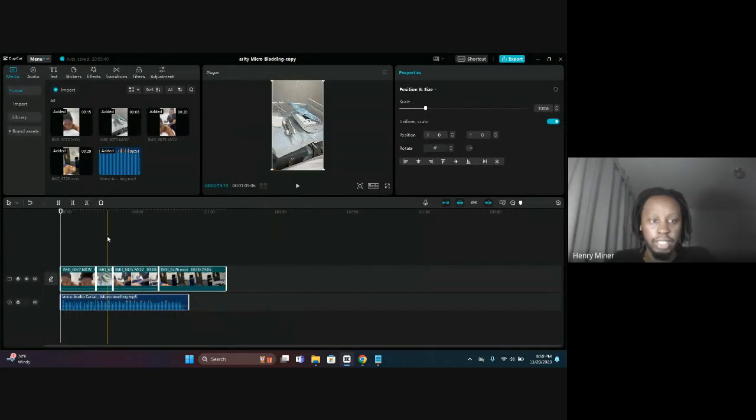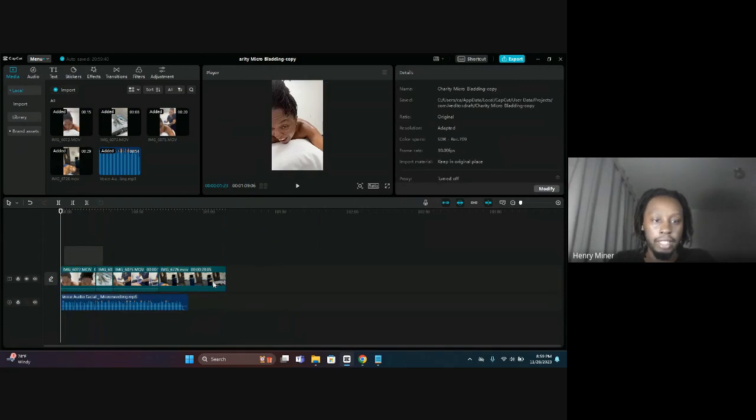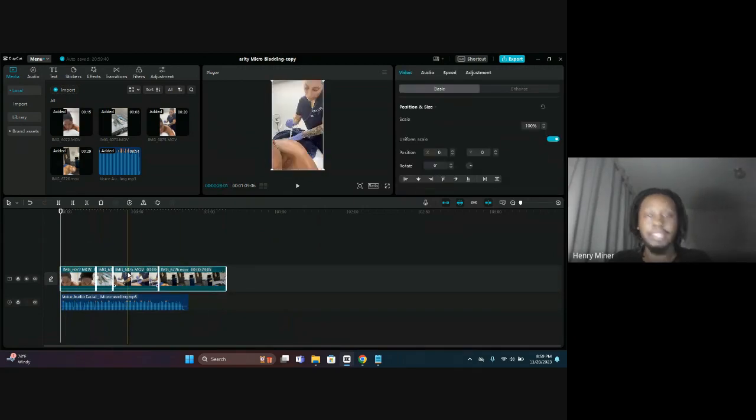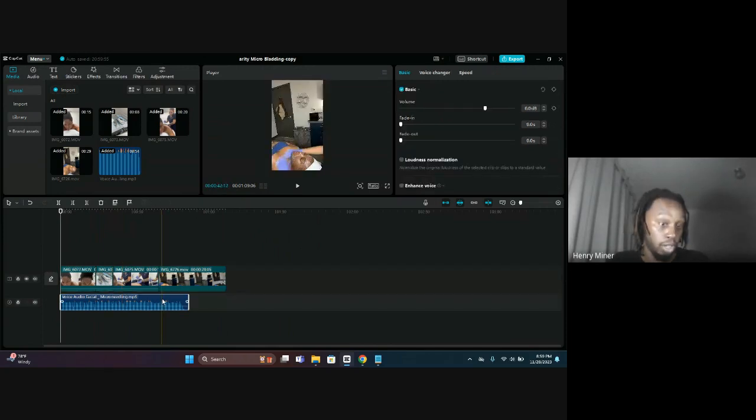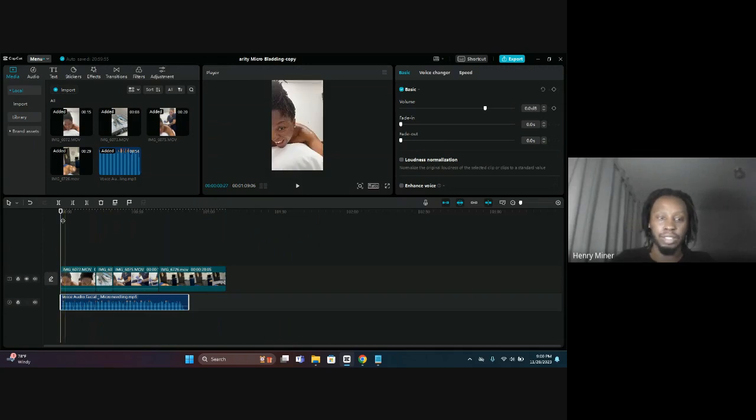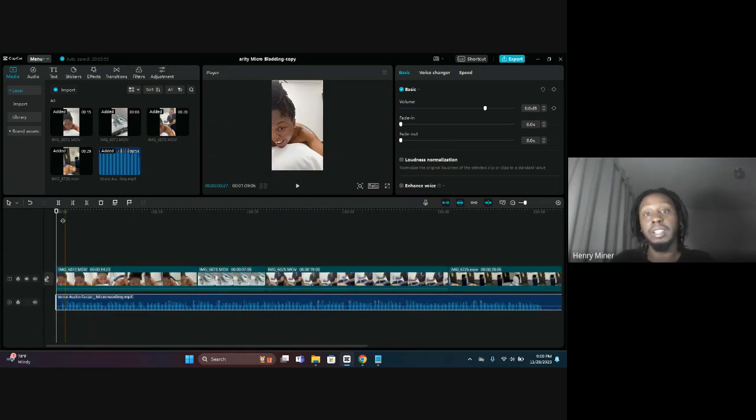And the beauty of this is that it automatically adds the video to the video track. It's the layer with the video on it. And the audio goes to the correct audio track. It already puts the video together for you. That's one of the things that I like about it.